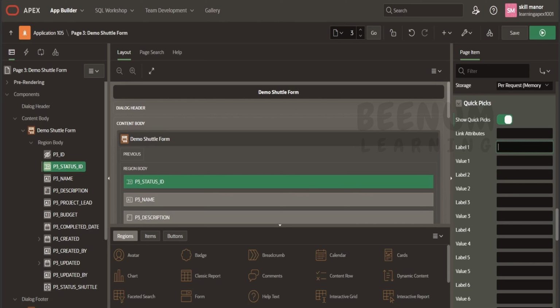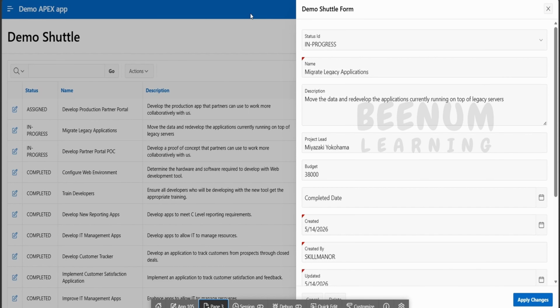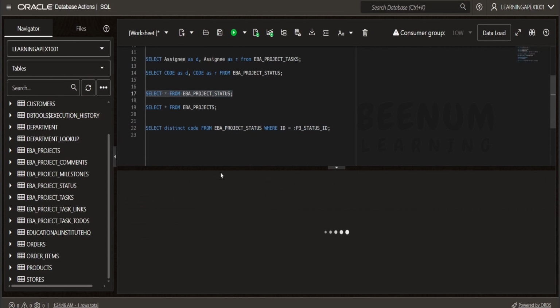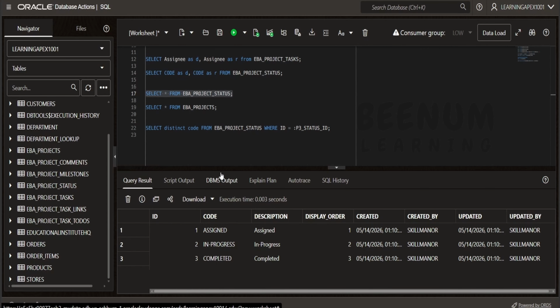In my case, I'm showing the quick pick for the status column, and we can see what the popular project statuses available in your database are. Or if you are calling any REST enabled SQL or ORDS, then you can see what statuses are available in that particular REST endpoint. In this case, I have assigned, in progress and completed.